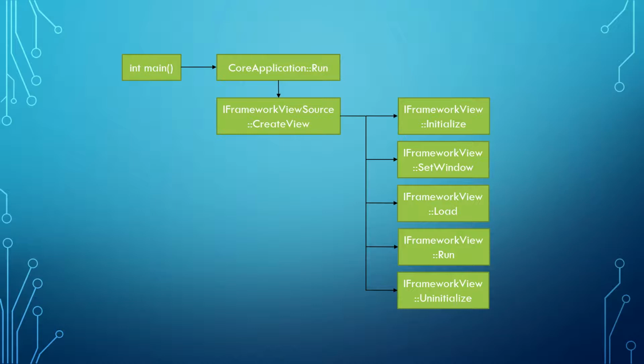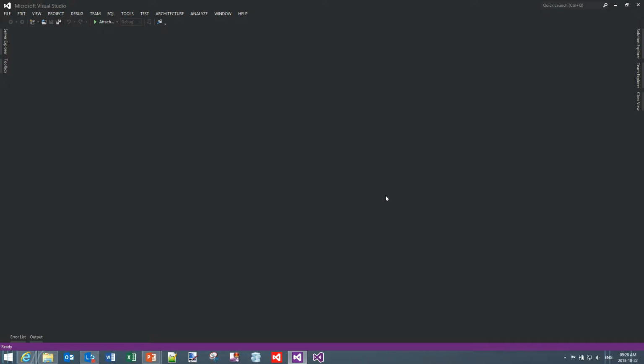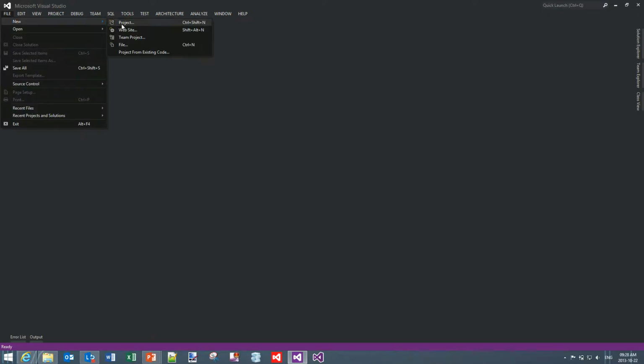We're going to have a main function that calls core application run. This core application run is going to be given a new instance of IFrameworkViewSource, which has a create view function. This function will be called for us, and it will return an instance of our view class, and all of the view class's functions, initialize, set window, load, run, and uninitialize, will be called for us by the WinRT framework. So let's switch over to Visual Studio and get started.